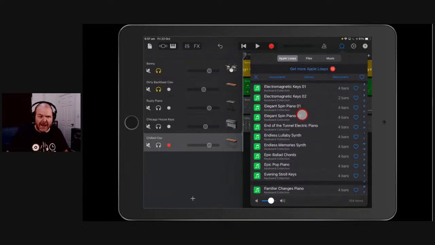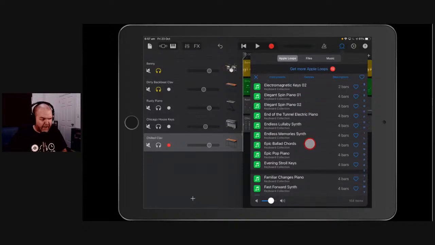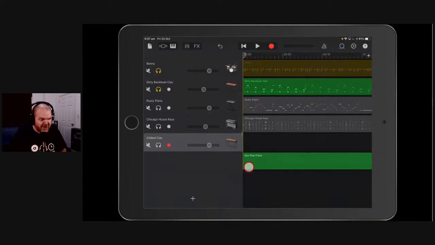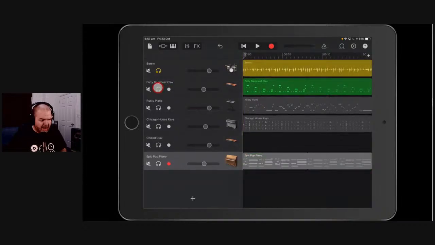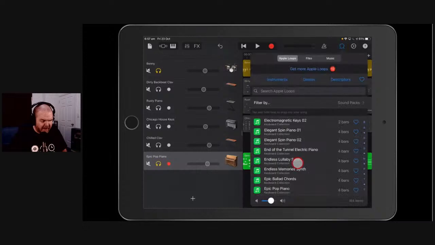Again, for non-keyboard players, these are cool because you can add these in and then you can edit them, but you don't need to know how to play them. So you want to do some epic pop piano? Well, guess what? You can grab this one, drag it on into your project, and let's just solo this one and take a listen to what this sounds like. Pretty cool, yeah. So yeah, you've got a heap of different sounds in here, a heap of different loops.